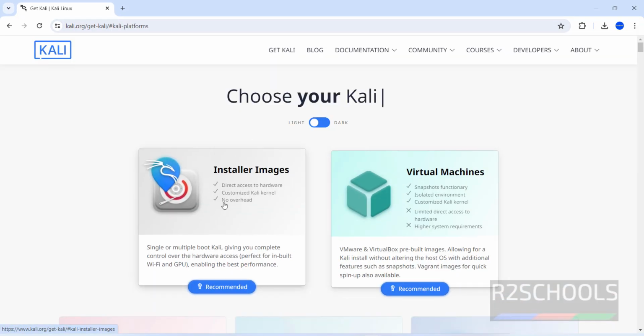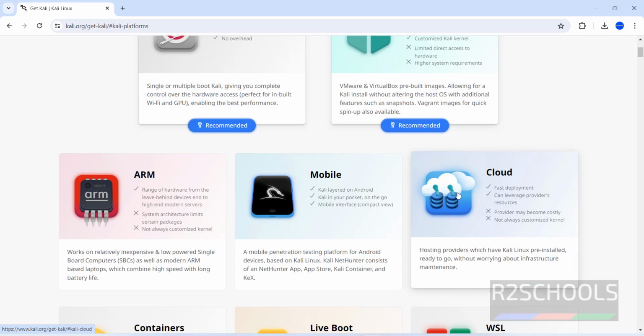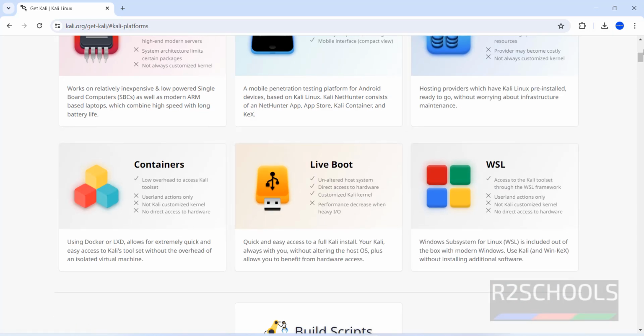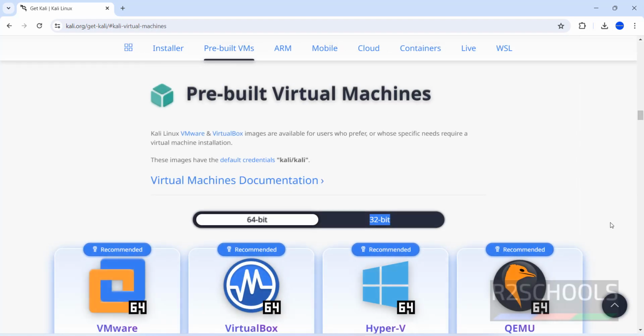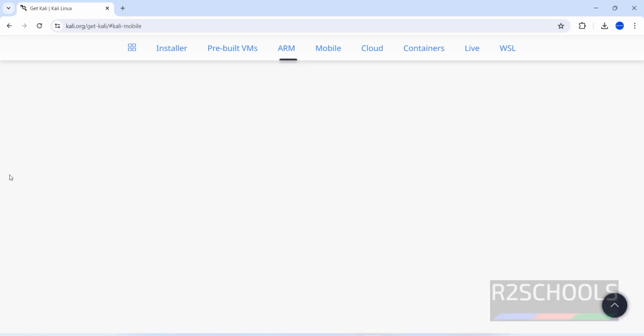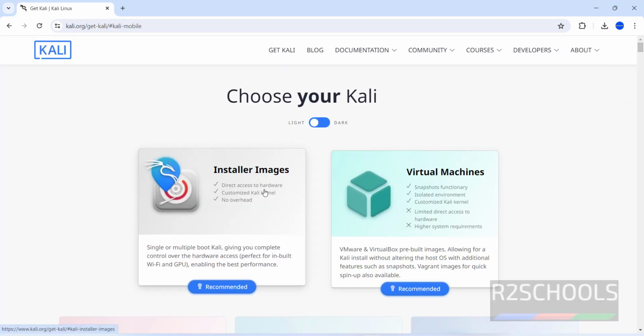See here we have the installer images, virtual machines, ARM, mobile, cloud, containers, live boot and WSL. But if you want older versions, go down to the bottom, then click on see archived releases, so we can get the older versions. But for the latest version, go to home, click on installer images.